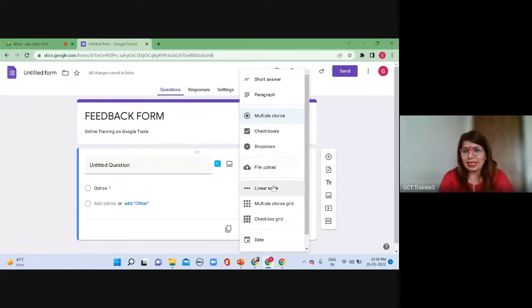There is one additional question type in Google Forms, the linear scale, where you want to have the points 1, 2, 3, 4, 5. In the same way we can create a multiple choice grid and a checkbox grid. So let us make a feedback form with all these types of questions. Let us start with the short answer.